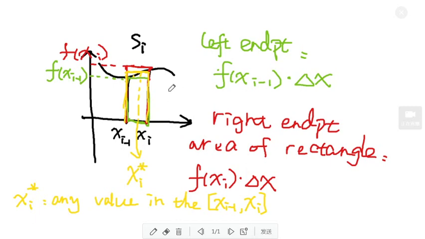We mark all those. So now we form a yellow rectangle. How can we form this yellow rectangle? We pick xi star, which is some value in the ith interval. We just freely choose any one. Free choose one value, then take the height here. So this height will be the function value, the function f(x) evaluated at xi star.